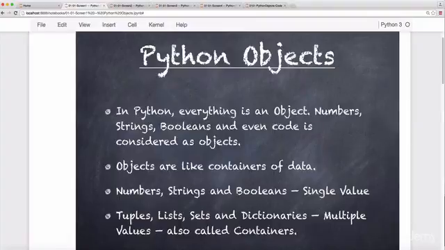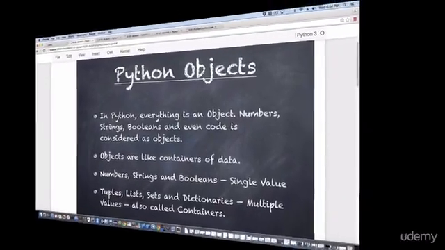Objects are of two types: single value objects and multi-value objects. Objects that hold a single value, like numbers, strings, and booleans, are all single value objects. Objects that hold multiple values are also called containers. In Python, tuples, lists, sets, and dictionaries are containers.